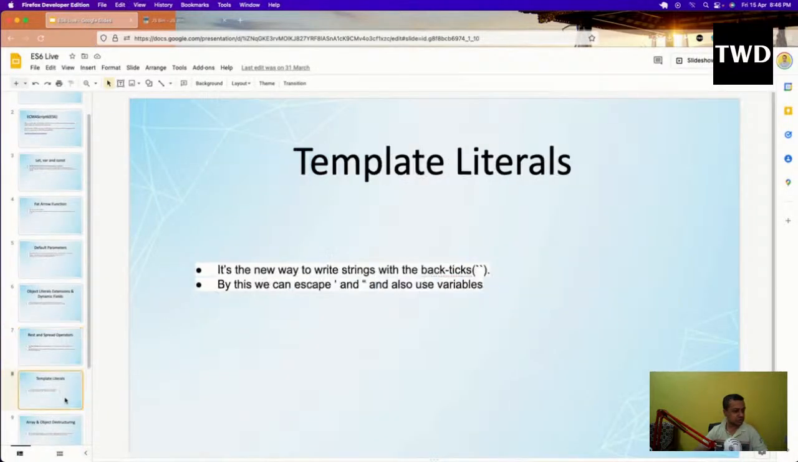Now the next thing we're going to do is the template literals. But the thing is that we already learned about the template literal, the syntax, earlier. So I'm not going to tell about it again.